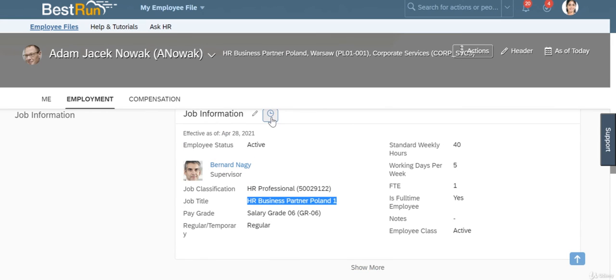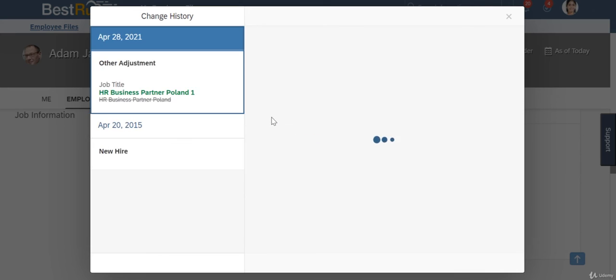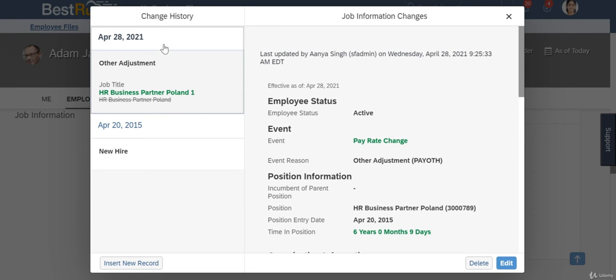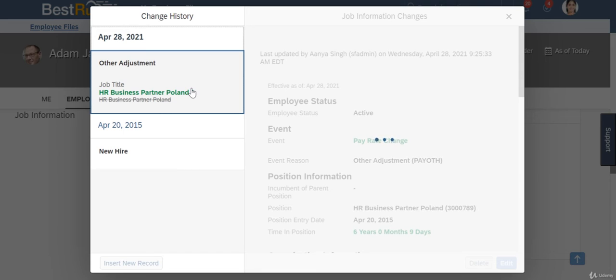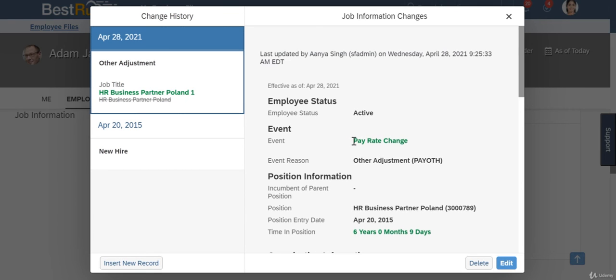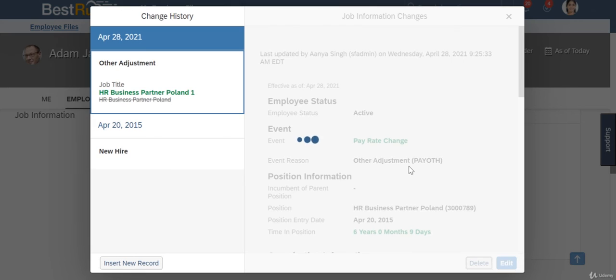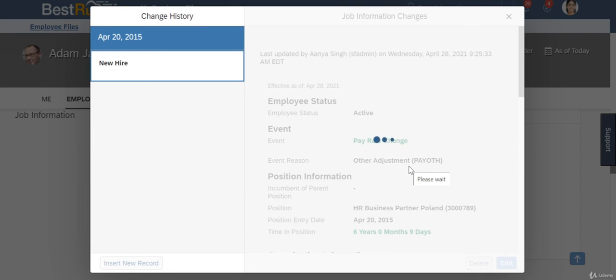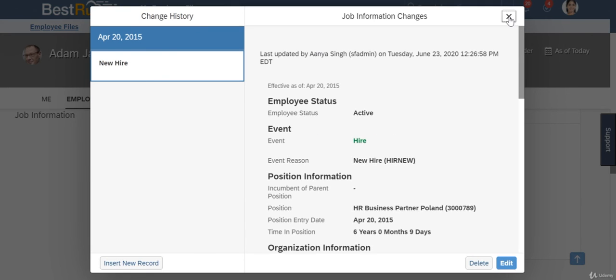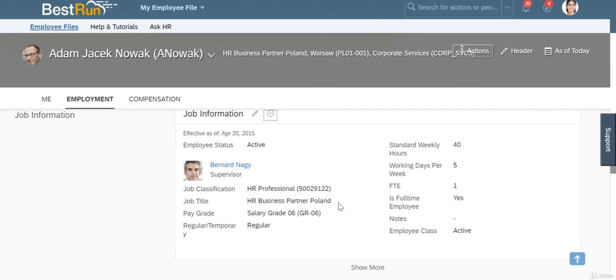You can also use the edit mode here. So you can see this is where I have made the changes, and it has automatically captured this information here. It has captured the event reason, pay rate change, and other adjustment, which is incorrect. So I want to delete this information. I can simply go and delete it. Then the new title will be HR Business Partner Poland. So this is how the information is captured in the job information.